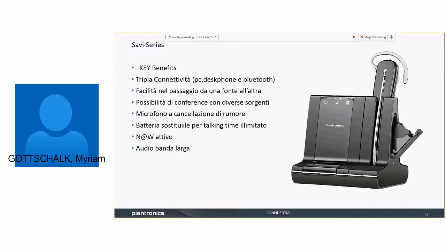And as I told you before, Plantronics is very focused on security. So it has active noise at work, in order to be compliant with all the legislation about the noise in the office.